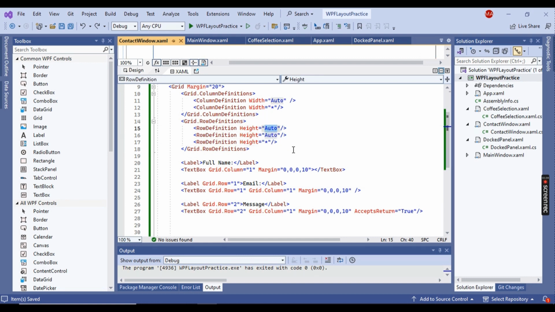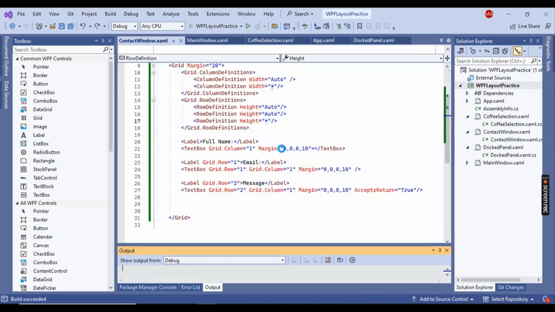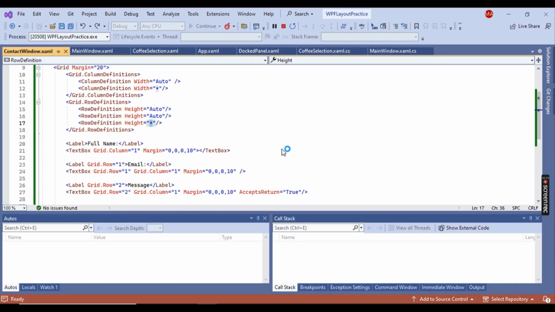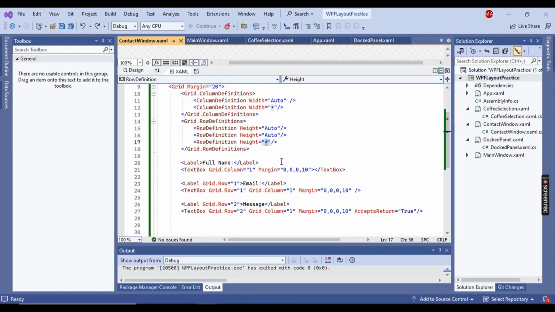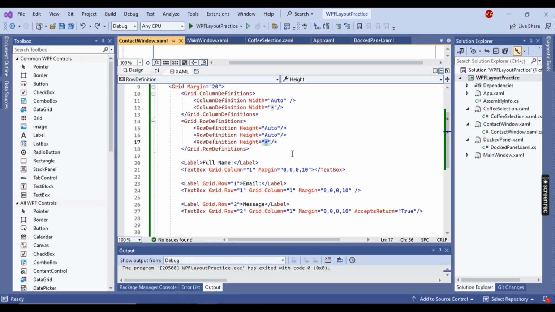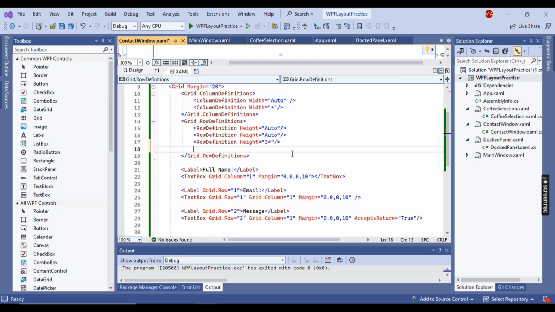So here, as I explained, auto will take the space of the control. If it is a label, it will take the space of the label. If it is a button, it will take the space of the button, or any control. And static will take the remaining space. So if we run it, you can see in the window the message box is taking all the space below. So we will change it to, let's say, 3 star, meaning 3 times of the total area.